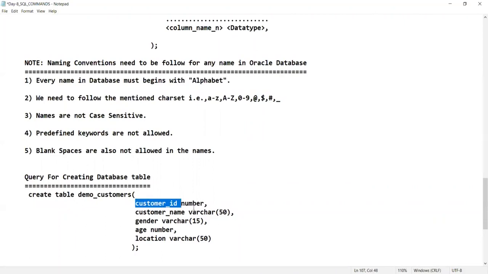Customer ID is a column name, and number is nothing but the data type, which can allow only number values in this particular column. Customer name is another column name, which contains a group of characters. Up to 50 characters I can store into the customer name. If I store more than 50 characters, then it will give you an error.